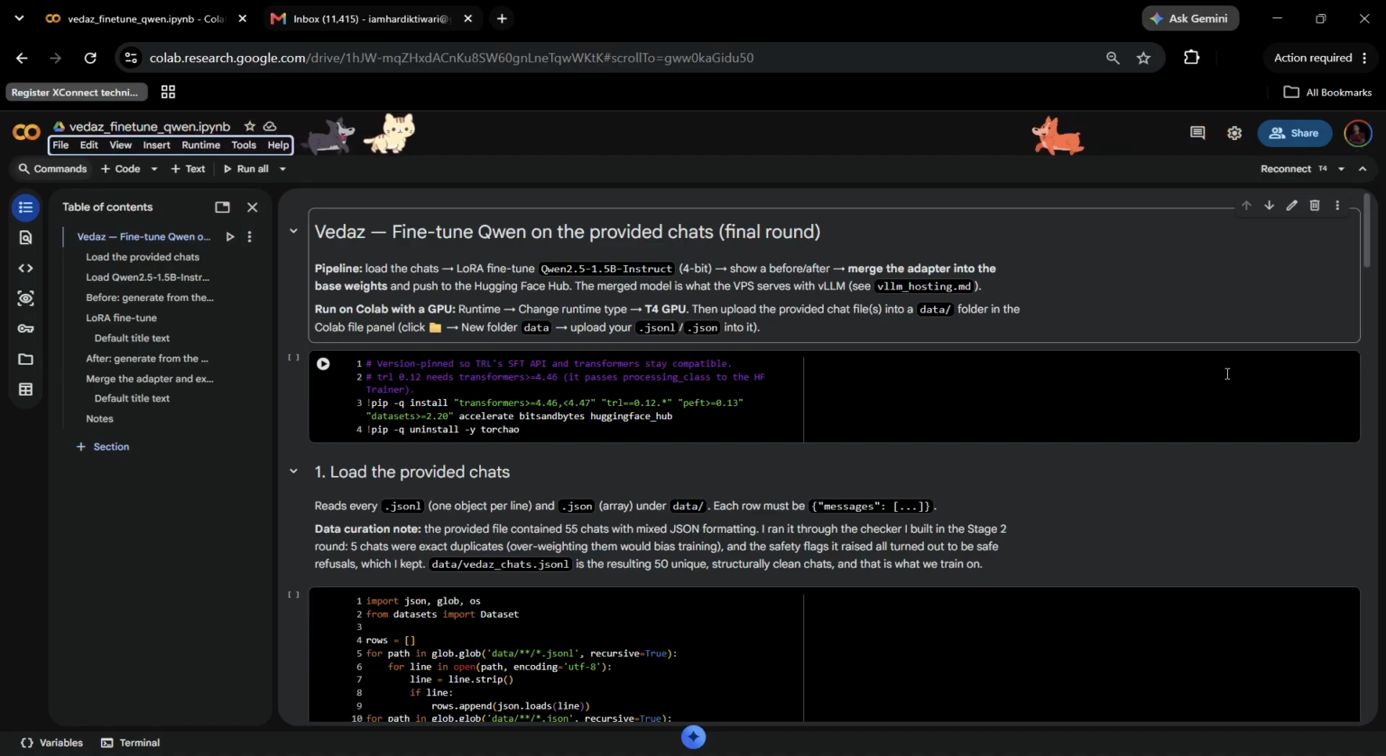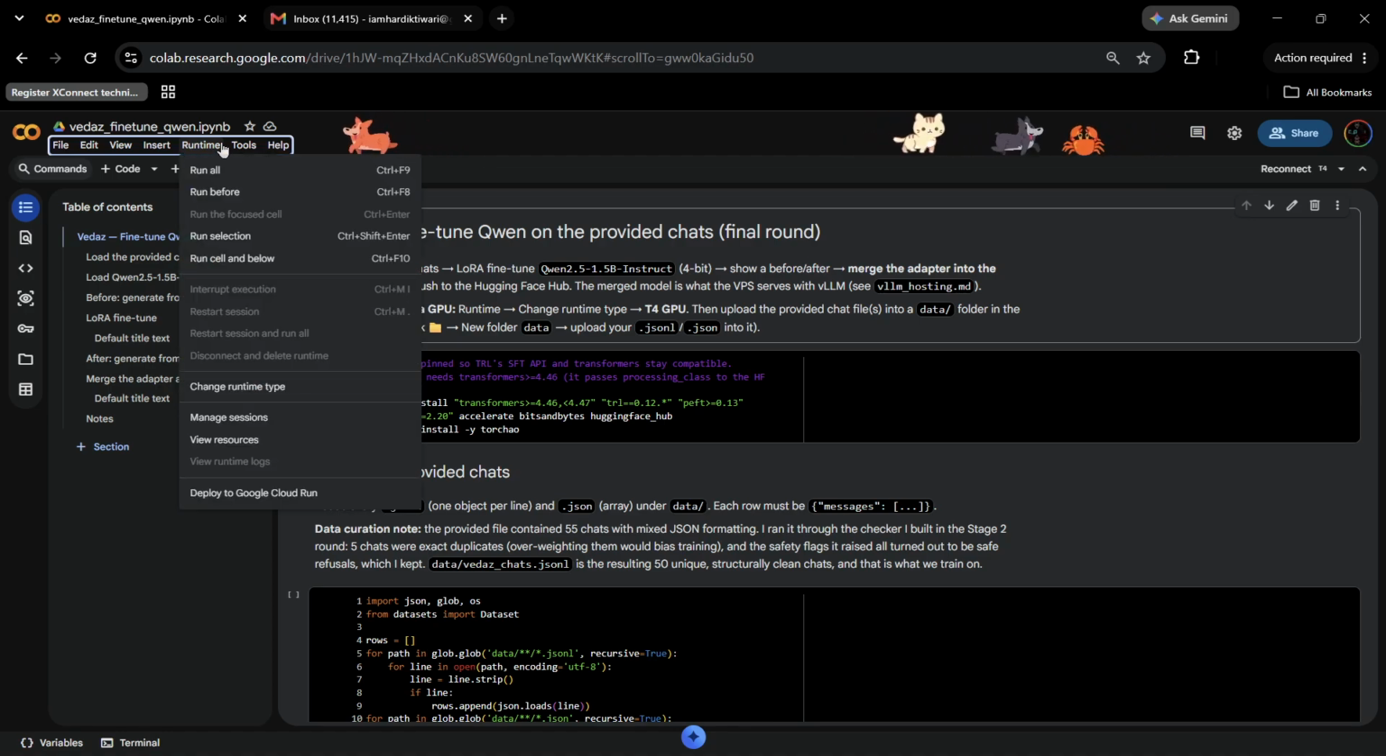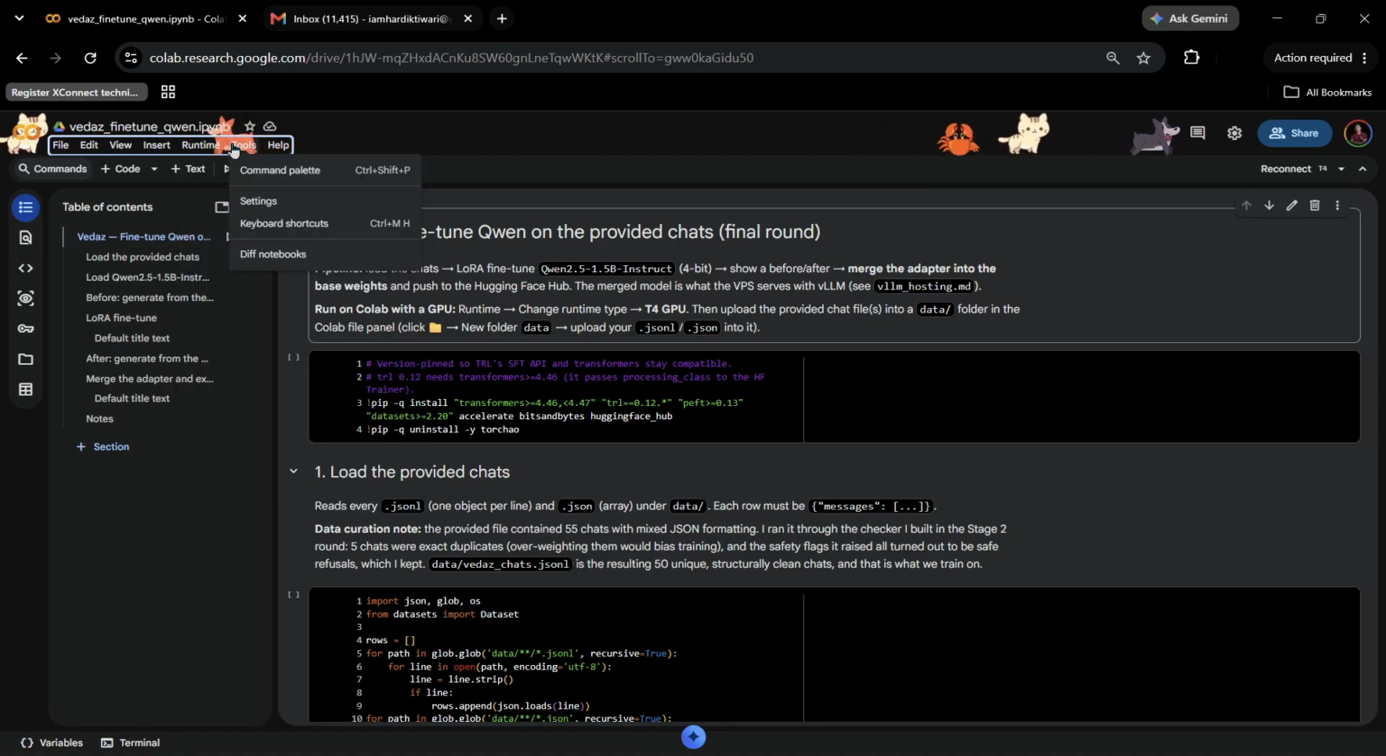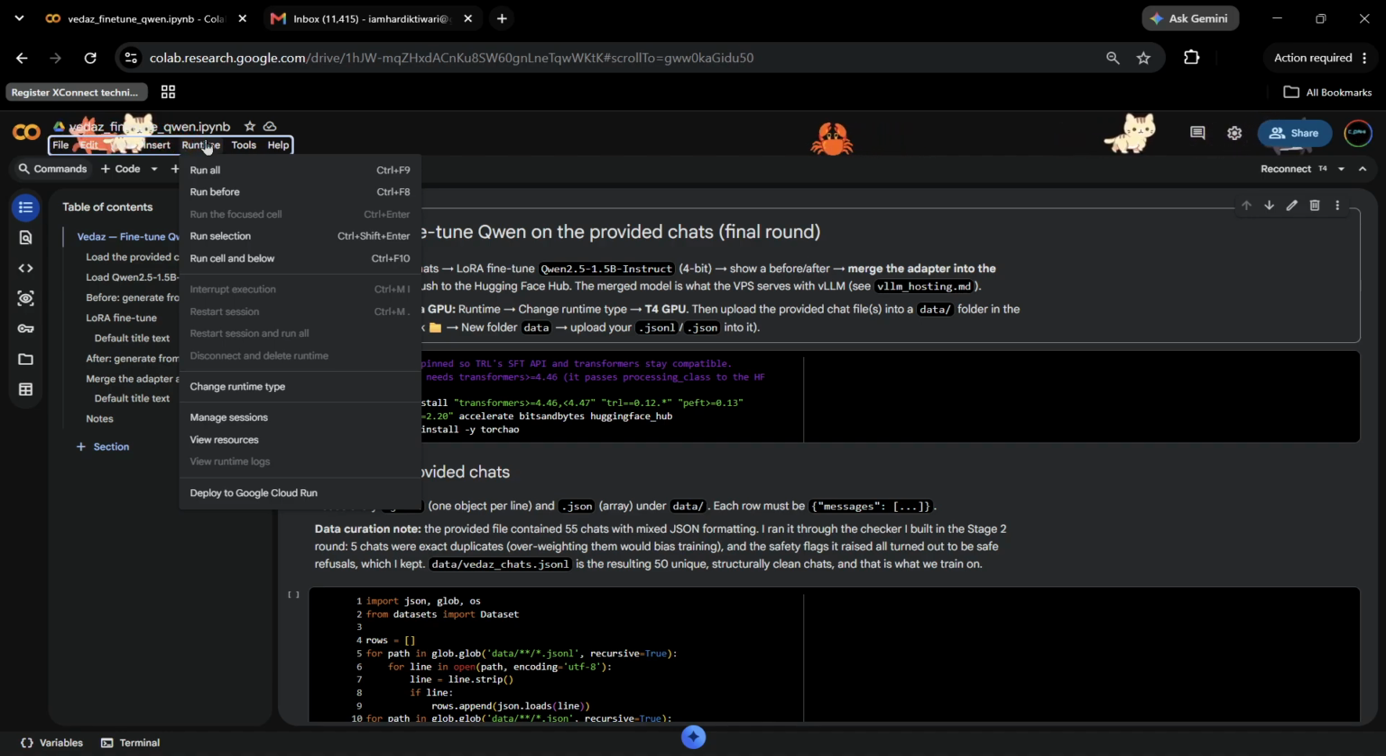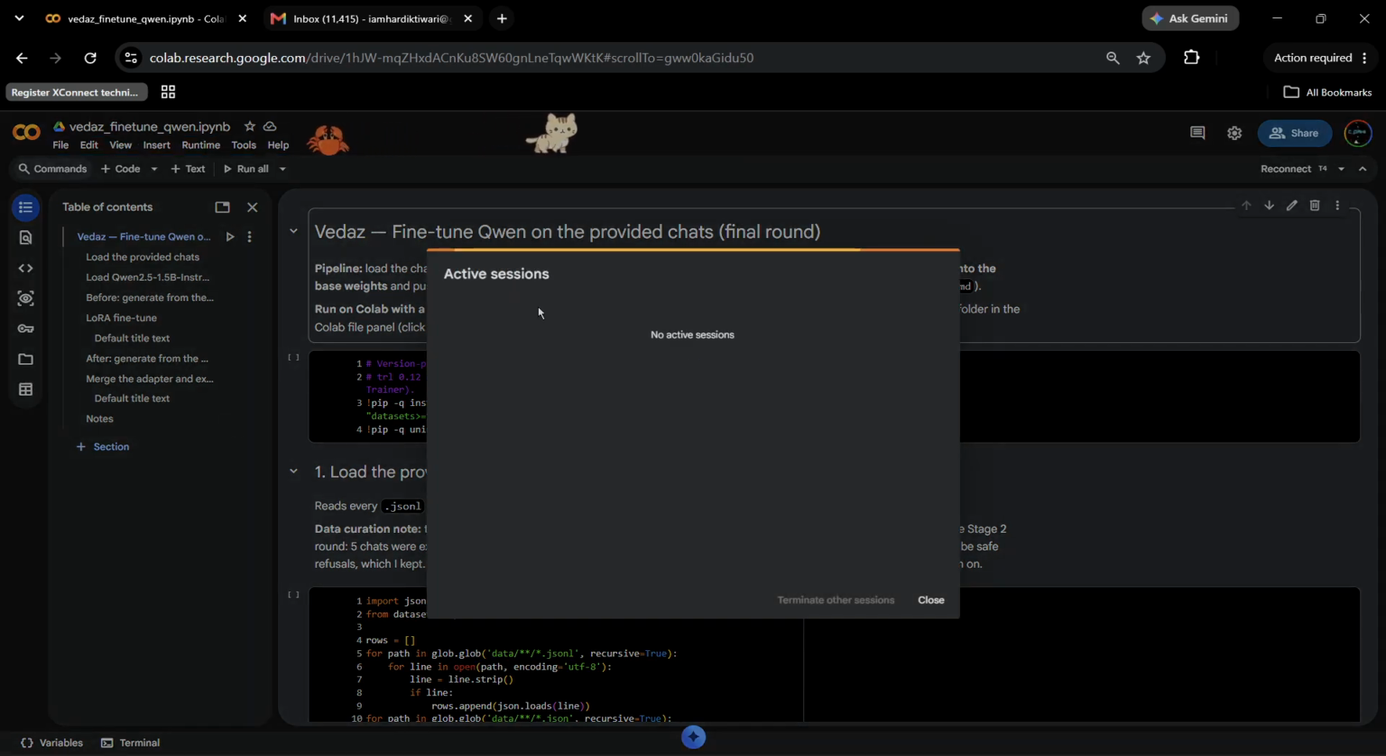So as you can see, currently I am in colab.research.google.com, and if you wish to see all of the currently active sessions, then let me show you how to do that. First, from here, you need to click onto this tools option, either tools or runtime option. And once you click onto this runtime option, you will see this option that says manage sessions. So choose the manage sessions here, and it will show you the list of all of the active sessions.